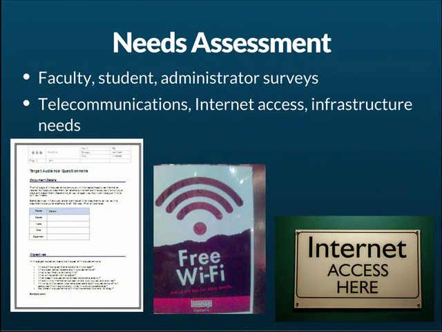Before goals or objectives can be outlined, there must be a needs assessment. Faculty, student, and administrator surveys can identify which stage of technology use and integration each group is currently at. The technology requirements can be determined during the needs assessment, and based on those requirements, the budget needs can be assessed. Telecommunications, internet access, and infrastructure needs can also be addressed at this time, in addition to software requirements.